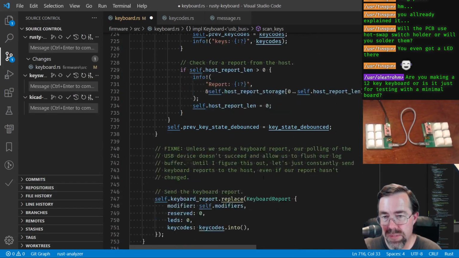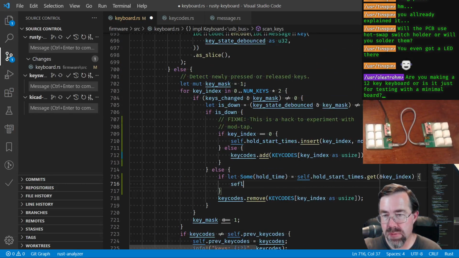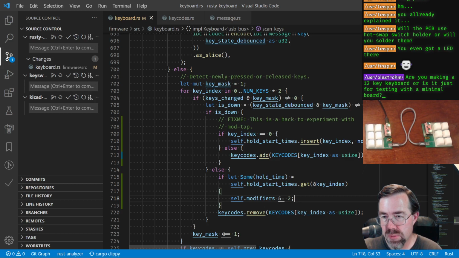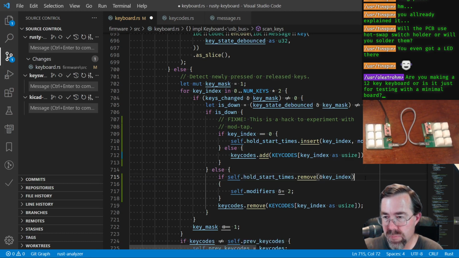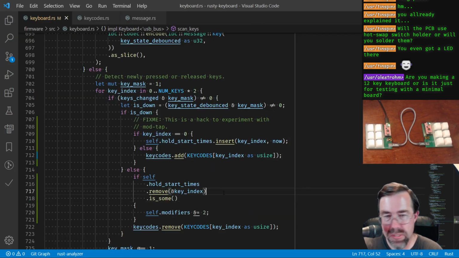So where do I have modifiers right now? Self.modifiers. We want to clear the shift. I think shift was 2, so we want to and-equal 2. Oh, this should also be remove, not just a get, which means we can just pass the key index. Oh no, still borrow. And we don't need the whole time, so I can just do is_some. I can hide that so you guys can see the code.